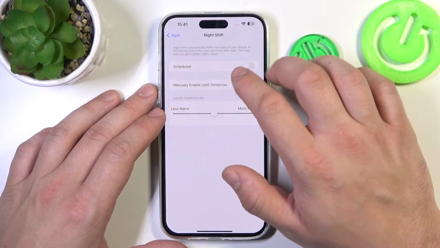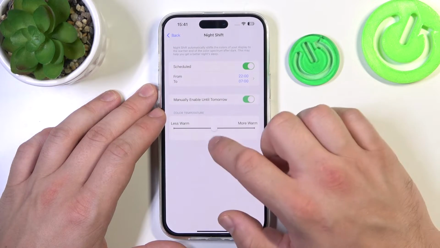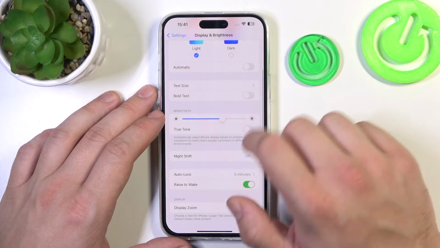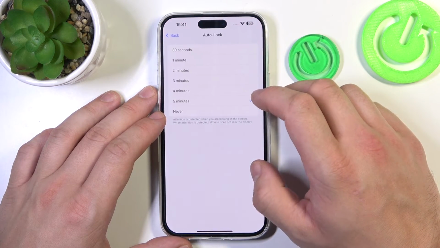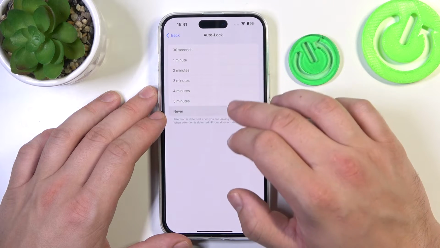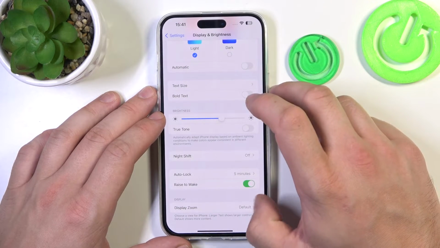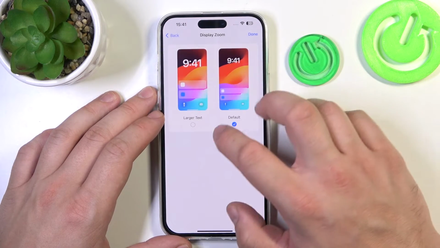Next we can enable night shift, schedule it, and change its temperature. Then we can enable auto lock between 30 seconds, 5 minutes or never, enable rise to wake, and change display zoom.